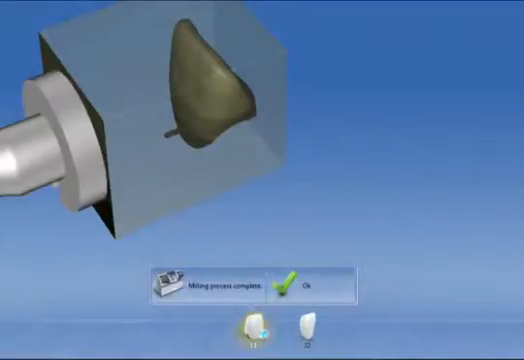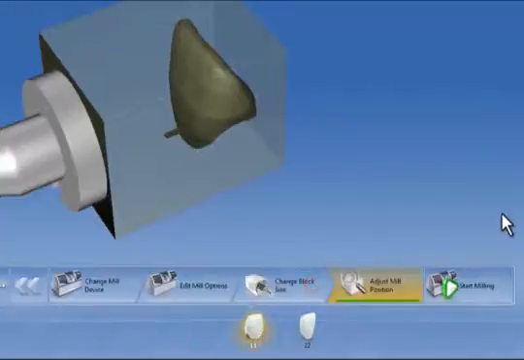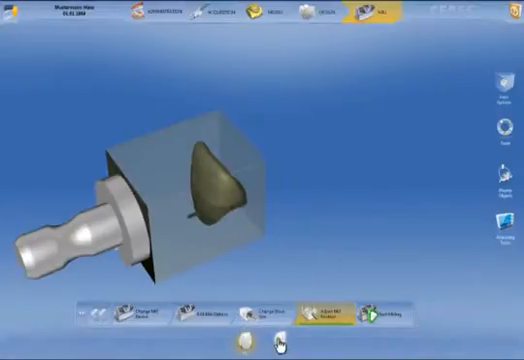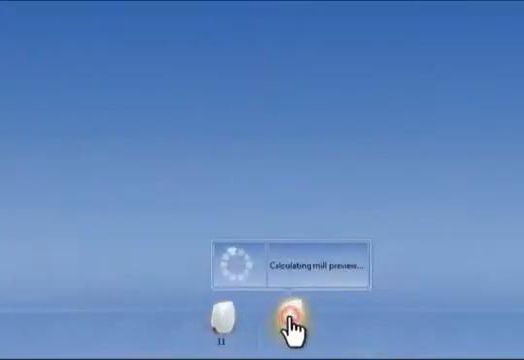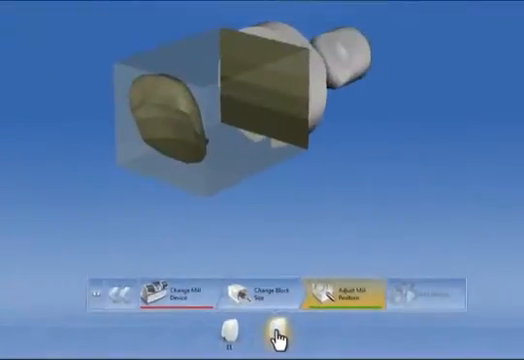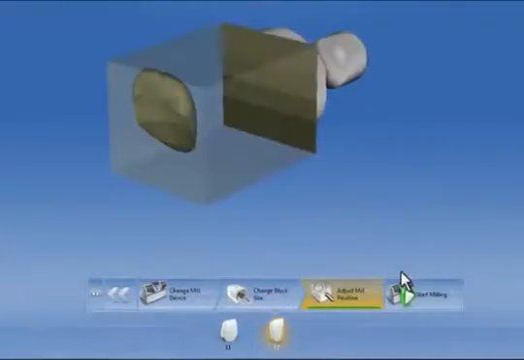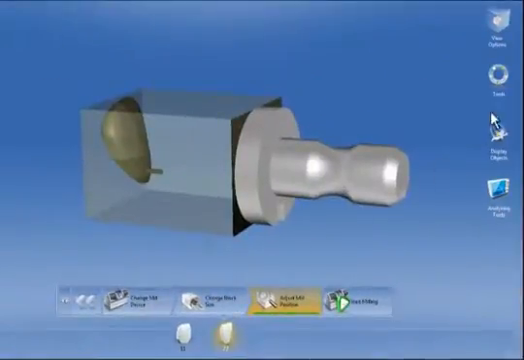The milling process is now completed. The milled restoration can now be removed. We now activate the restoration on tooth 2-2. The milling preview of the veneer is now computed.